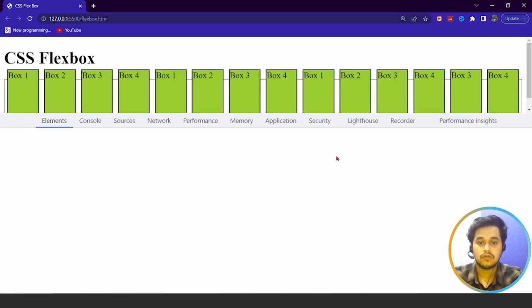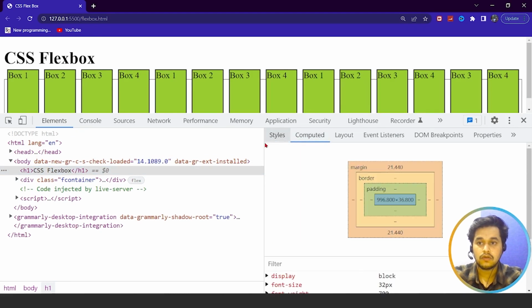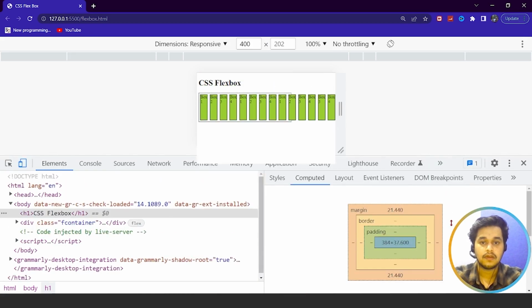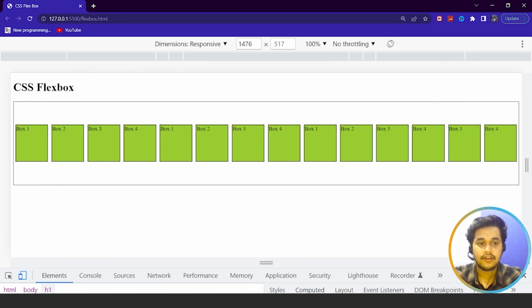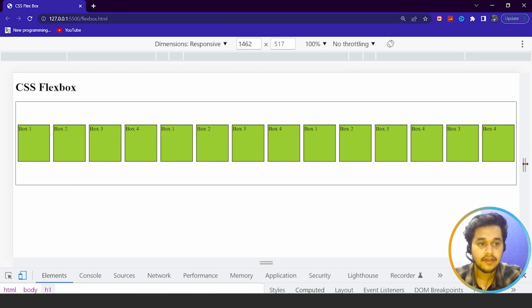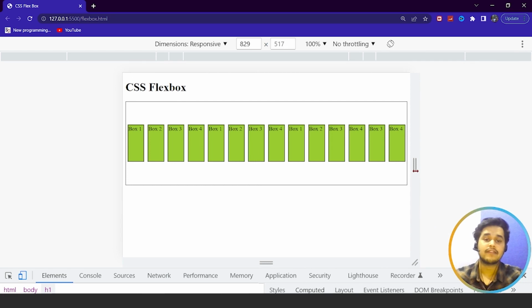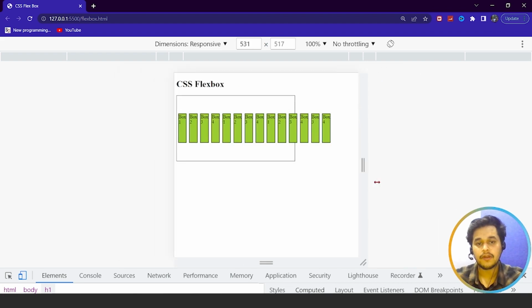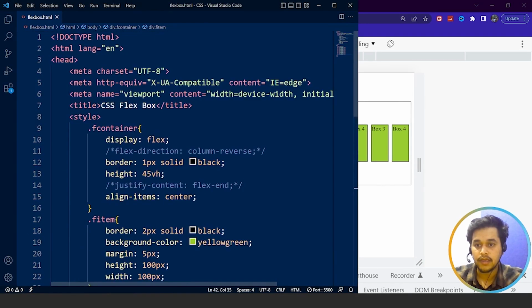If I just show you, inspect elements from here. Let's increase the size. So here you can see this is the whole viewport width. Now if I'm decreasing the size, you can see the boxes shrink. This is how the flexbox property makes the items adjustable according to the screen size. Here you can see if I'm decreasing the size, it's not going beyond that because I guess I have used the height property here.